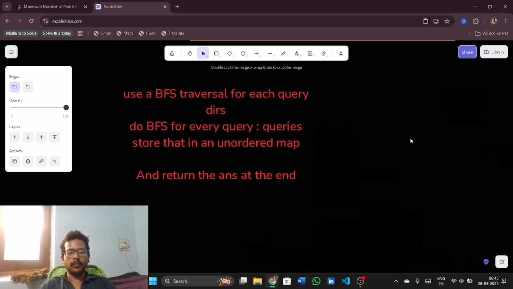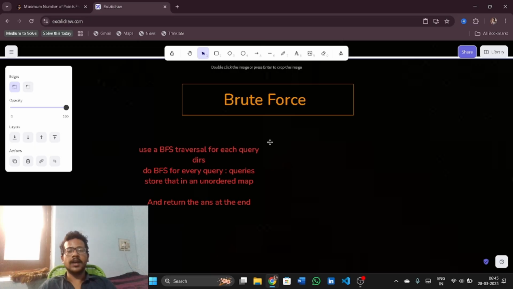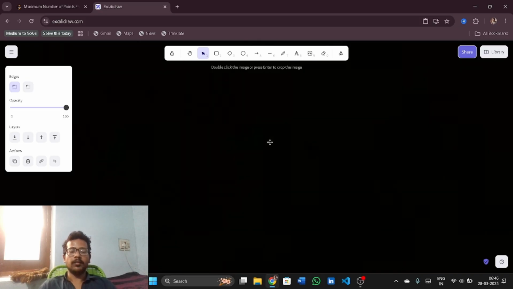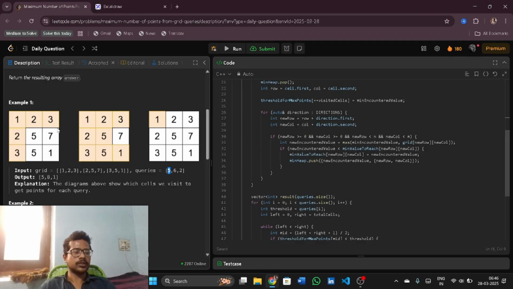No, I won't be giving you the intuition or the algorithm for this brute force, and many people can solve it. But if you want the code, it is in the description. But let me go through the priority queue approach for this question.